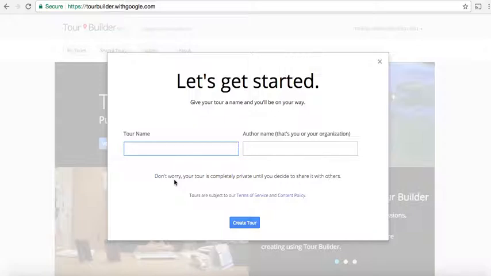Now I'm not going to make it beautiful as you will, but you'll at least be able to see how to do each part of the tour. So I'm going to have to give my tour a name. So I'm just going to say test tour. And I'm going to put my name on here. And it says your tour is completely private until you decide to share it with others. Of course, you'll share it with me at least, hopefully also your classmates. So I'm going to create tour.